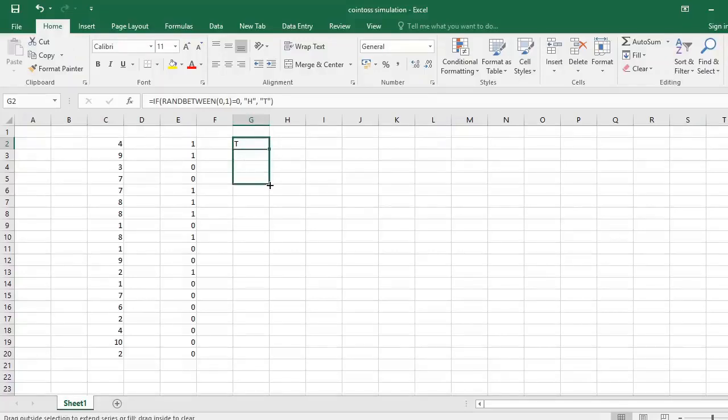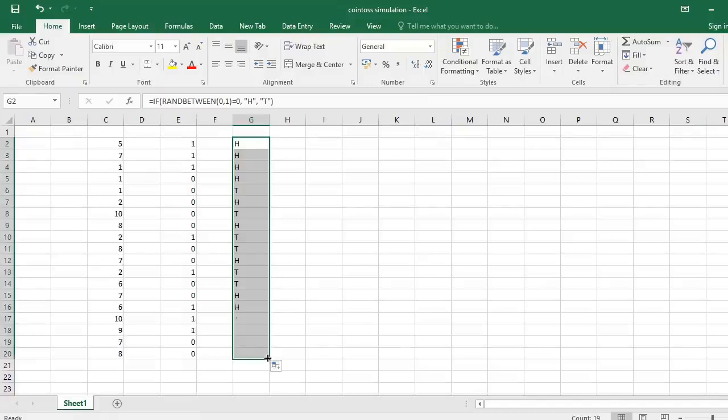Let's run this particular command multiple times. And there now you can see that you have got a number of heads and a number of tails in all these coin tosses.